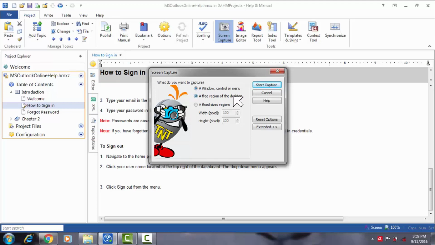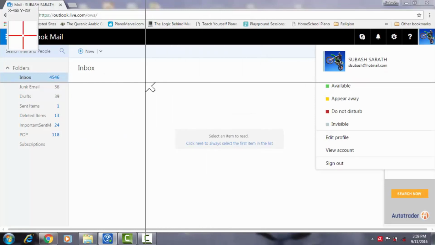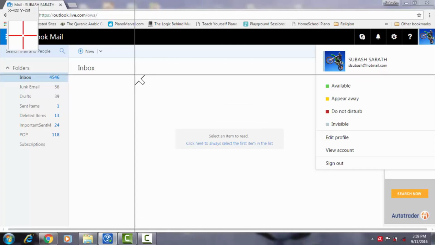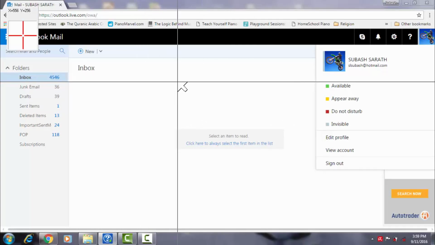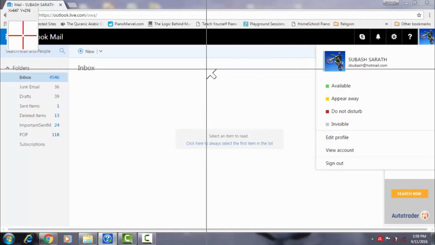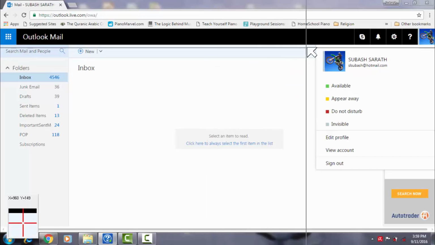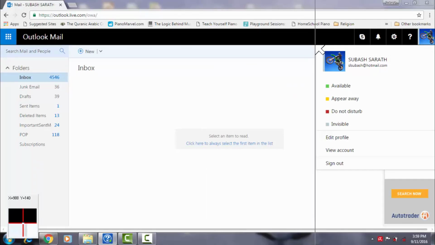Having selected this radio button, when you click Start Capture, notice the giant crosshair that is visible on screen on the Outlook application. Your mouse cursor is almost touching the intersection where the two lines meet. All we need to do now is to mark any two corners of the portion of the screen that we wish to capture as our image. To do this, move your mouse, the giant crosshair moves along, and click on the screen where you would like to mark your first corner.